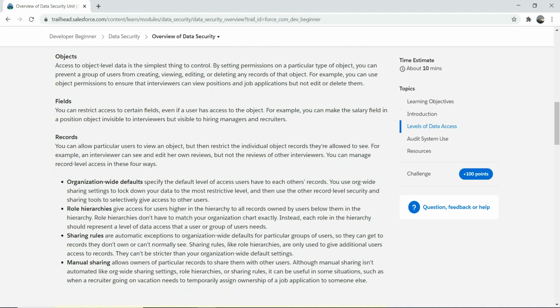So org-wide default, let's say you set it for an org, is the tightest form of security. As we go down from role hierarchy to sharing, you keep on opening up the security level. If you set the org-wide default to private, then only the person who creates the record will have access to it, or the person above in the chain.